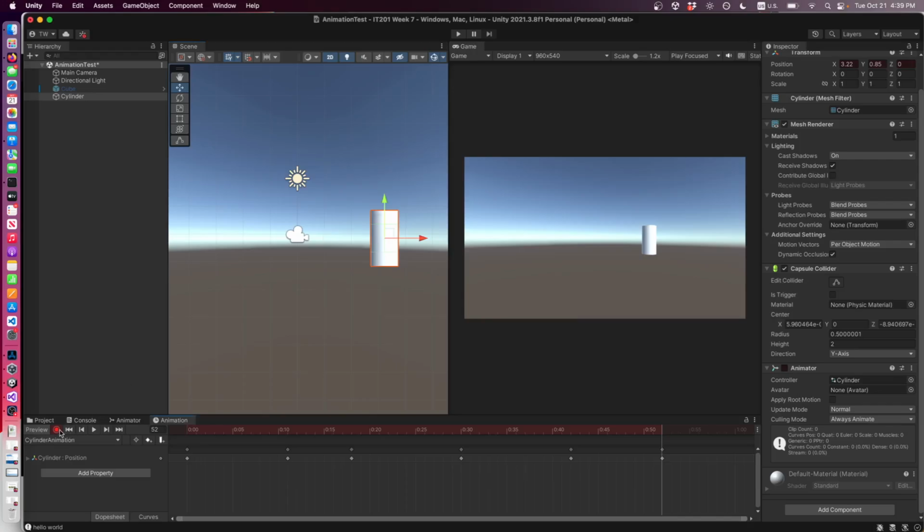Okay, and let's click pause and let's see what happened. So it kind of did what I wanted it to do. So you can just click on record and then move it around, and that should record the positions you're taking or whatever changes you're doing as you're moving this 3D object around. So that's this record button. Stop that.